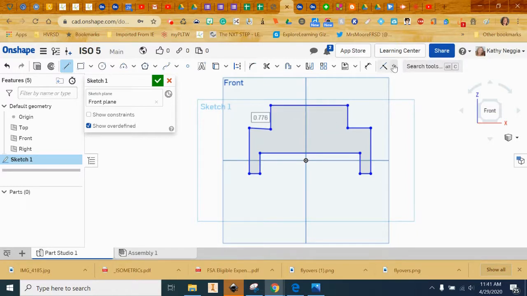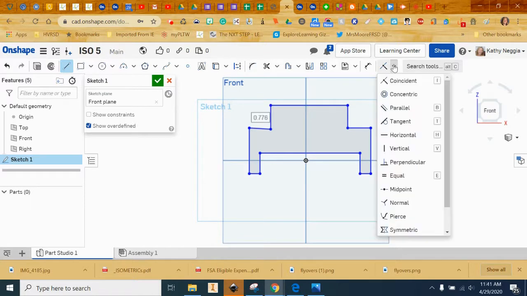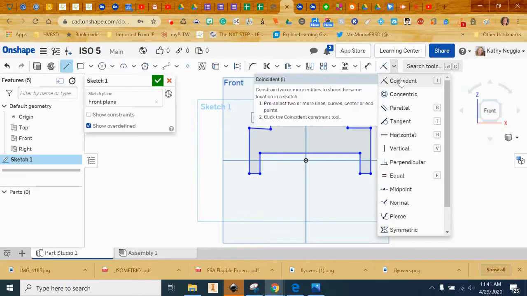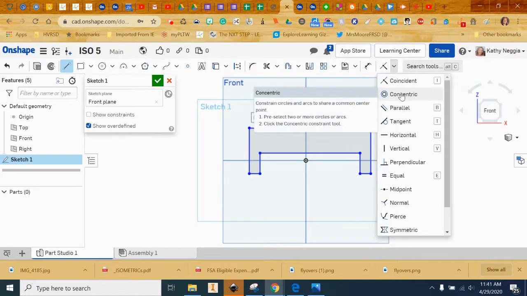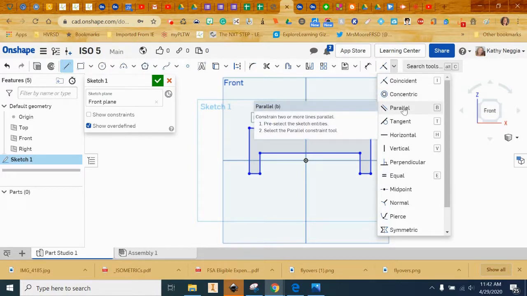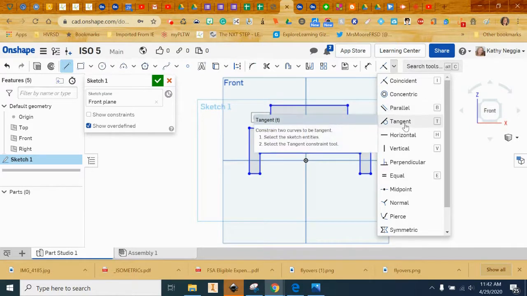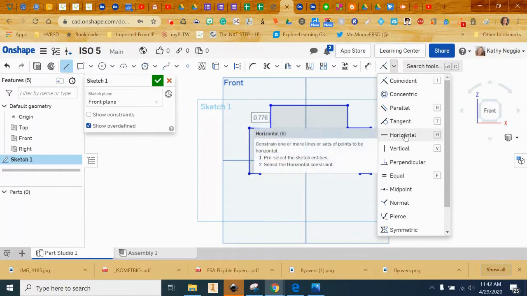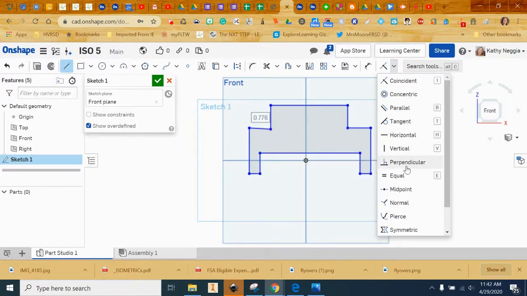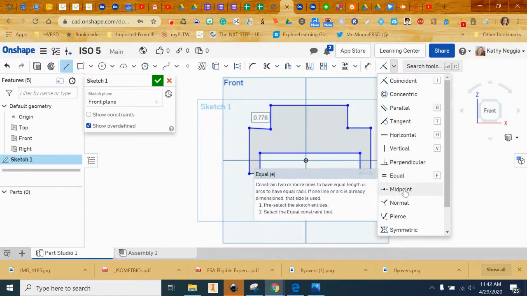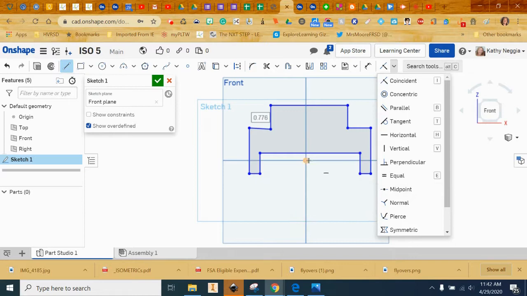So here's where the constraints are. Okay, the first constraint we want to talk about is the coincident constraint. That's when two objects share the same point or the same location. Concentric, like circles. Parallel, and this is a symbol for parallel, showing the two lines are parallel. Tangent, a circle and a line. We saw the horizontal, we saw the vertical, we saw the perpendicular. Okay, we can make two lines equal. We can find a midpoint, and we can do some work with symmetry.